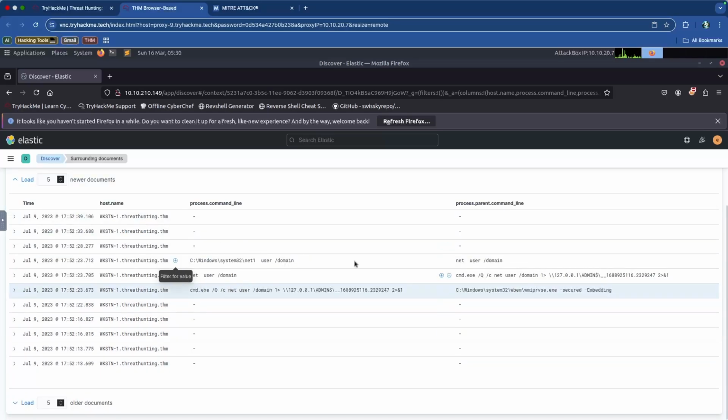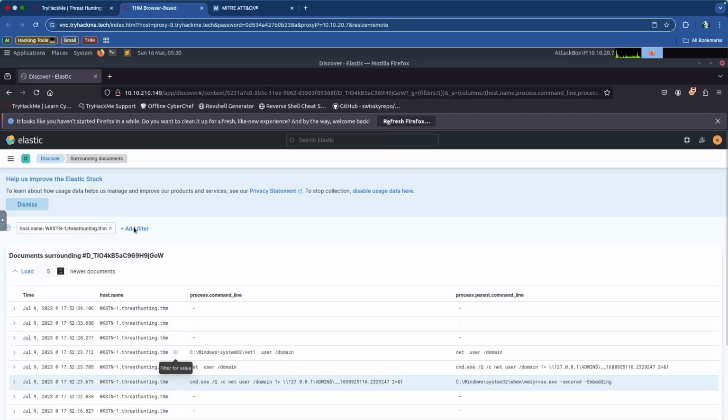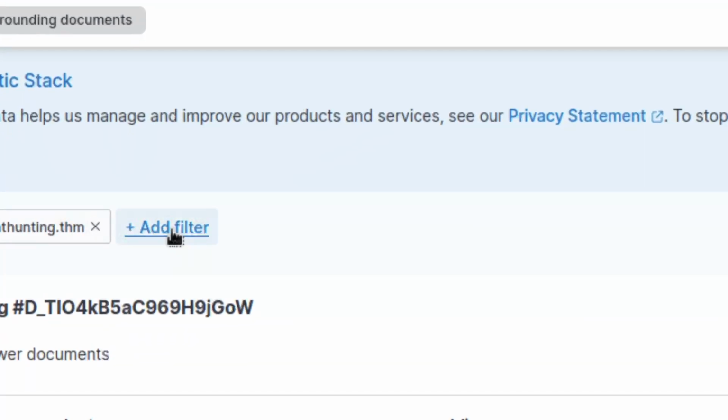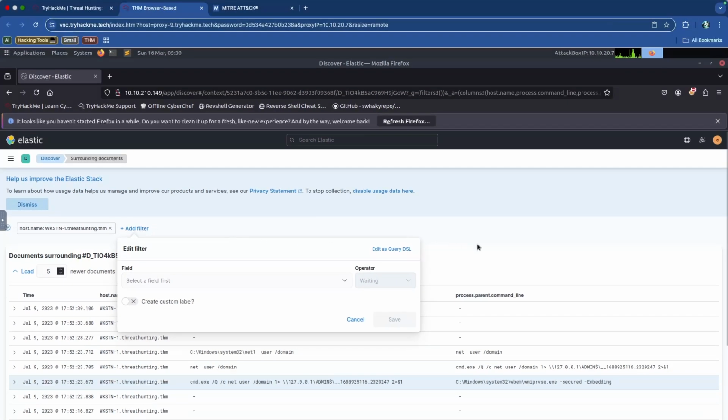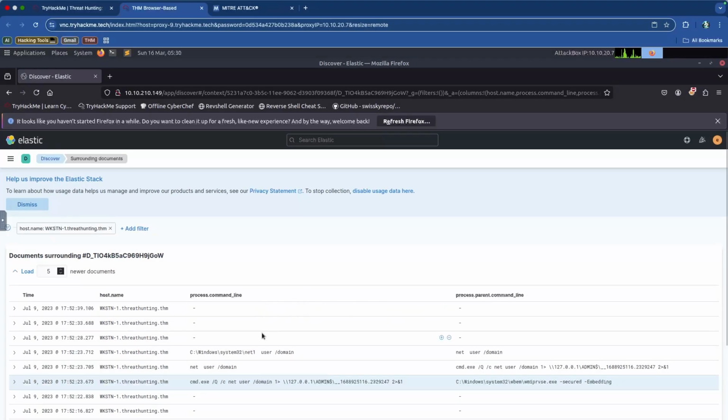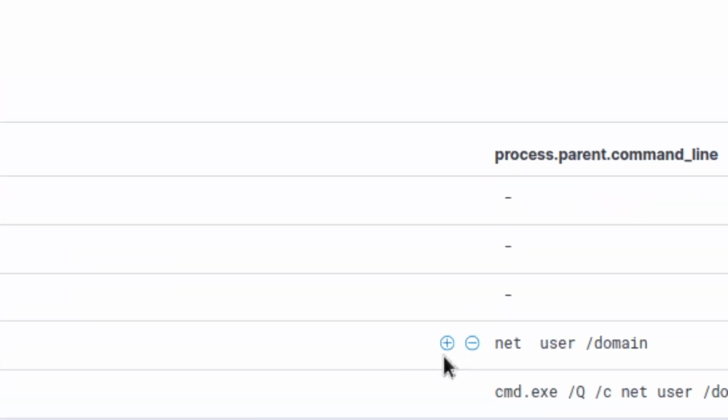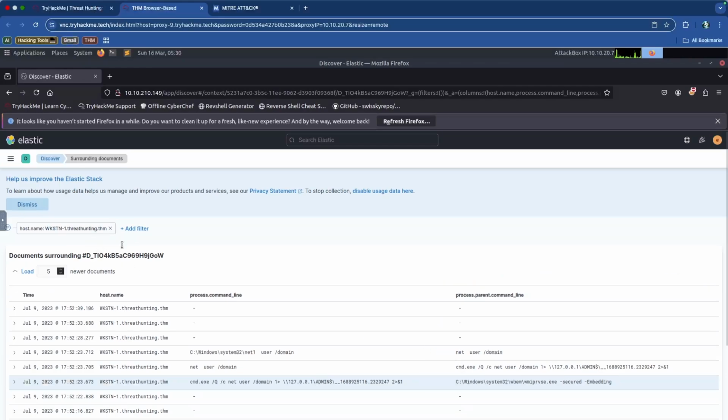So since I don't have the username over here, it's actually a great opportunity to show you how to add a filter. So I'll click on add a filter, but essentially if I did have the username column as well, I could just go next to the username that I wanted to add and press that plus sign, and it would add that filter.